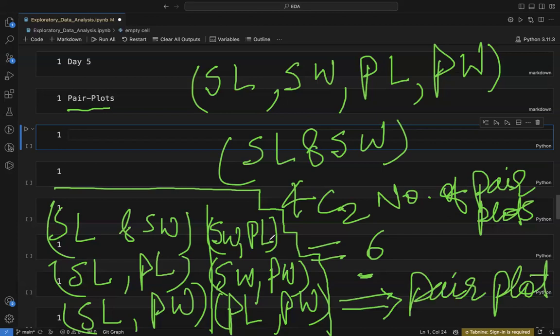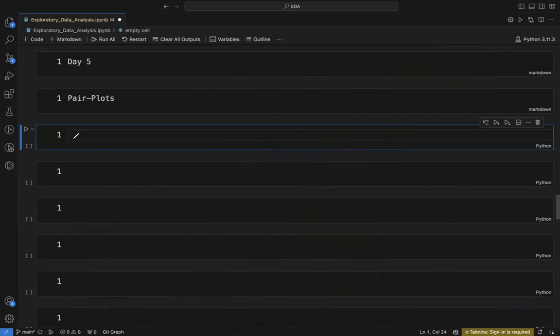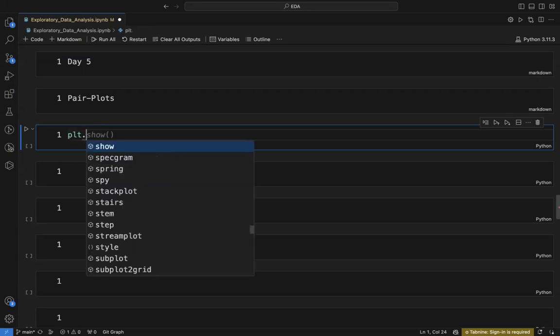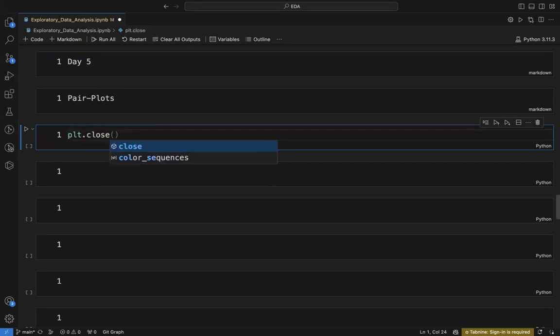Here I'm going to write code for plotting a pair plot. I ask you to type along with me. So let's write the code for the pair plot. I'm going to erase this. Let me save this. Now let's erase this. Let me write the code here. Simply, you have to write plt.close.